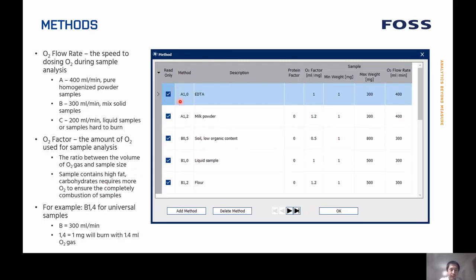And then the numbers here stand for the oxygen factor. This is the amount of oxygen used for the sample analysis, and this number means the ratio between the volume of oxygen and the sample size. For example, if you use 1.4, that means 1 milligram sample will burn 1.4 milliliter of oxygen gas. If a sample contains high fat or high carbohydrate, it requires more oxygen, so you have to choose a higher oxygen factor.